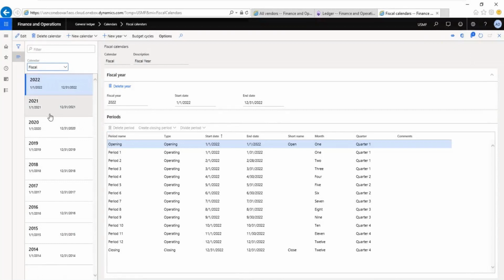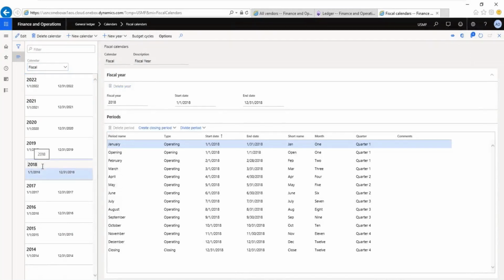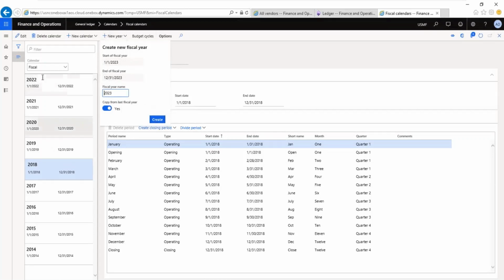In your company, it may be that only 2018 exists, and 2019, 2020 is not there. You need to click on New year. Then it will show you 1/1/2019 to December 31st, 2019. Click OK. Like that, you need to create financial periods. Understood? Yeah, understood.